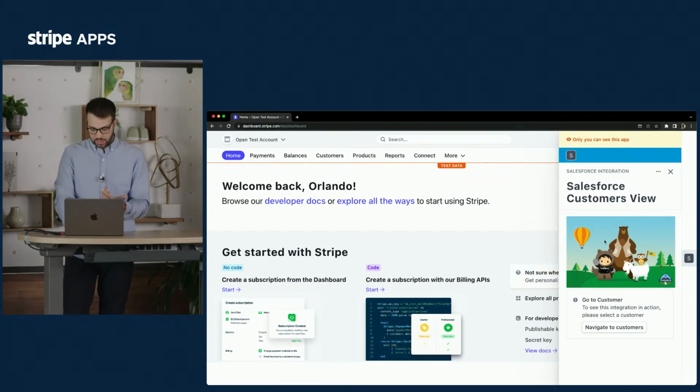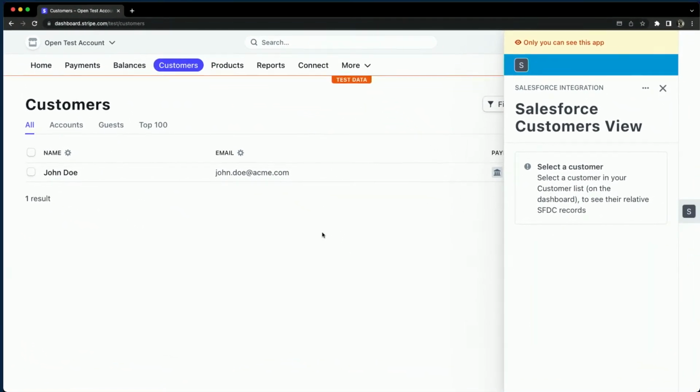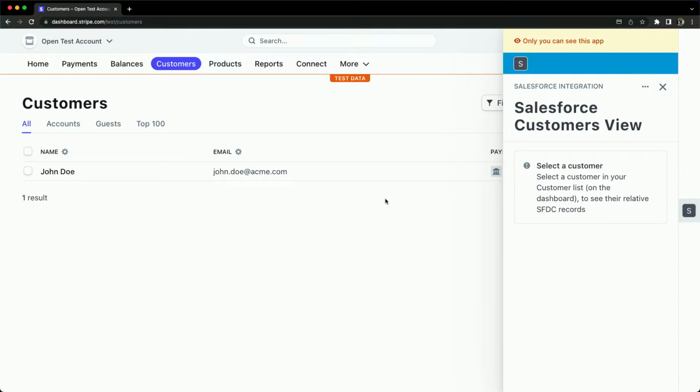Now, as you can see from the view here, it's telling you, hey, for this app to work, you have to go to the customer. So I click here and navigate to customers, and then it takes me here, and you can see I have some customers here. I have a dummy account here, John Doe, and the Stripe app is telling me, select a customer in your customers list. So I'm going to go ahead and do that.